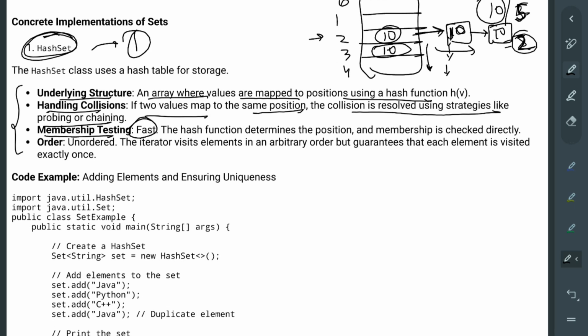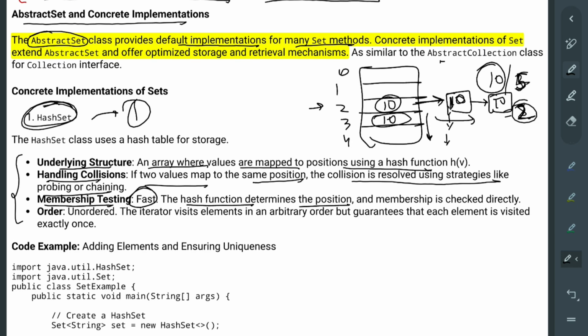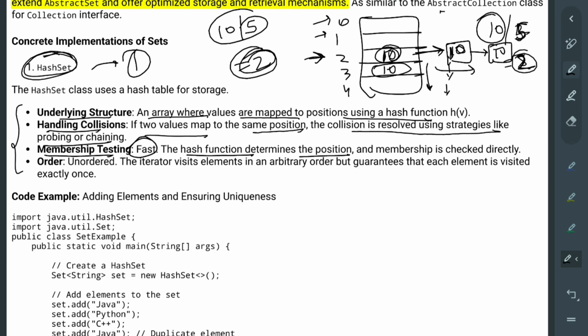Membership testing is fast because the hash function determines the position. If I want to check if 10 is a member, I can just divide 10 by 5 and get 2. I can just jump to the second index directly, and I do not need to traverse 0 and 1. That's why it is fast. This is unordered. The iterator visits elements in an arbitrary order but guarantees that each element is visited exactly once.